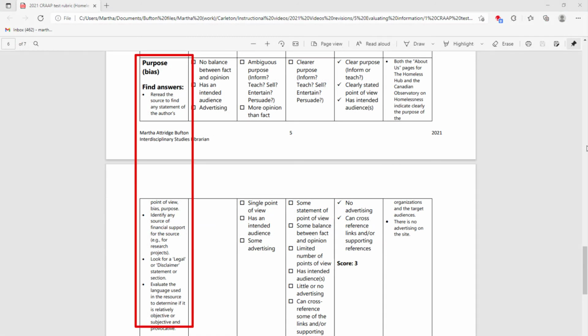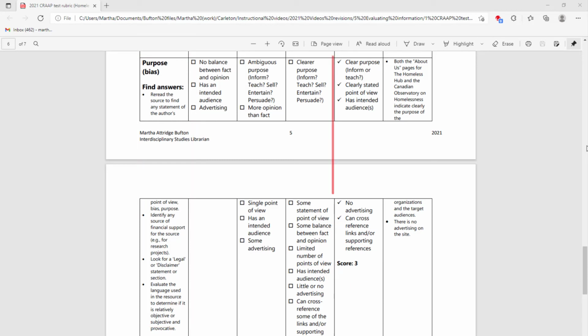Finally, the website also receives a score of 3 for purpose. The site purpose and target audience are clearly stated, and there's no advertising on the site. This level of transparency is helpful in assessing the bias of the information.